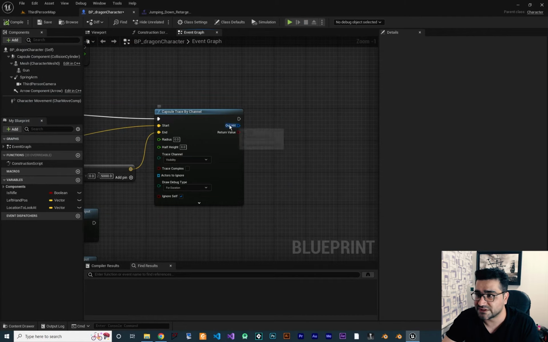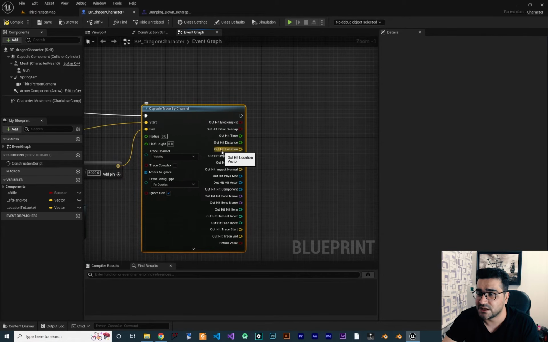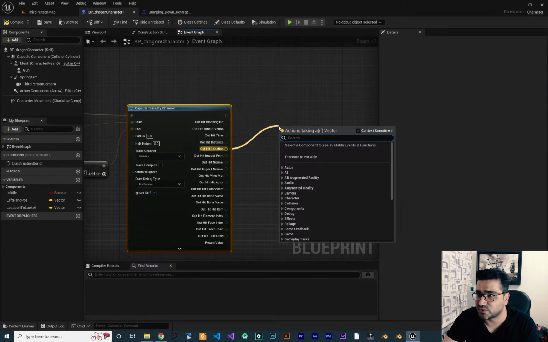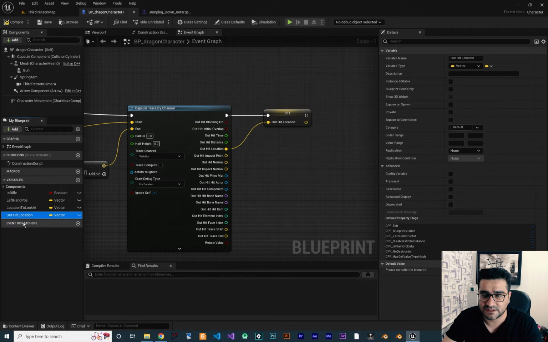For doing that, right click in here and split struct pin, and we need this out hit location, okay? And with that, we can promote it to a variable, and I want to call it current position, or whatever you want to call it.